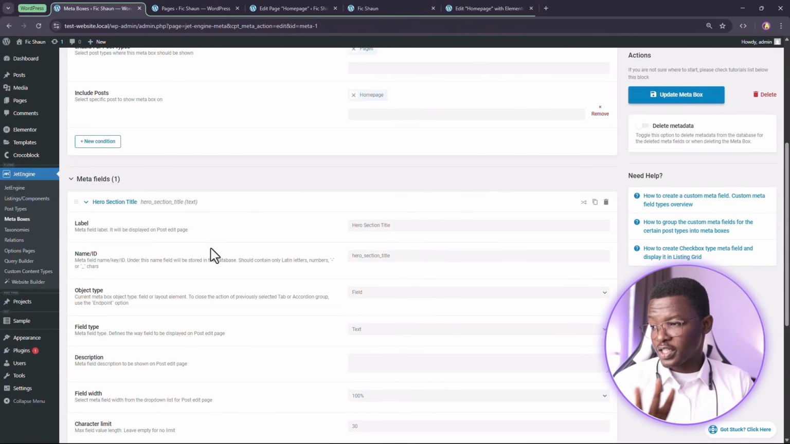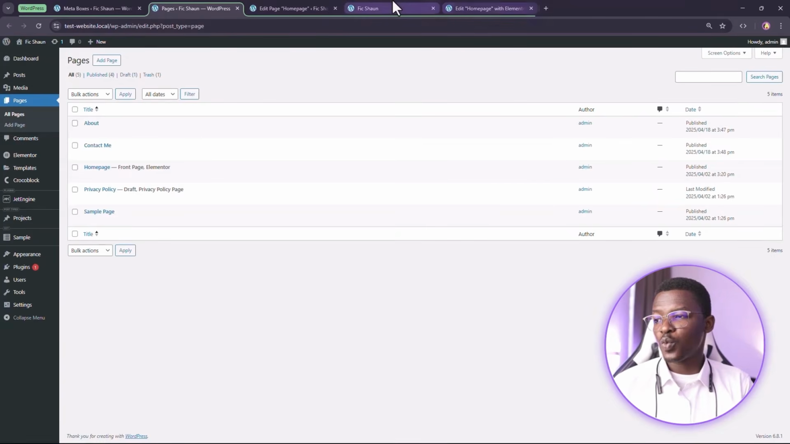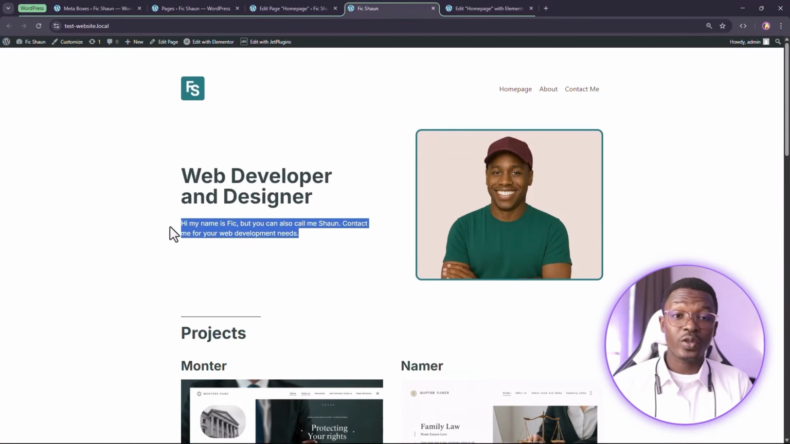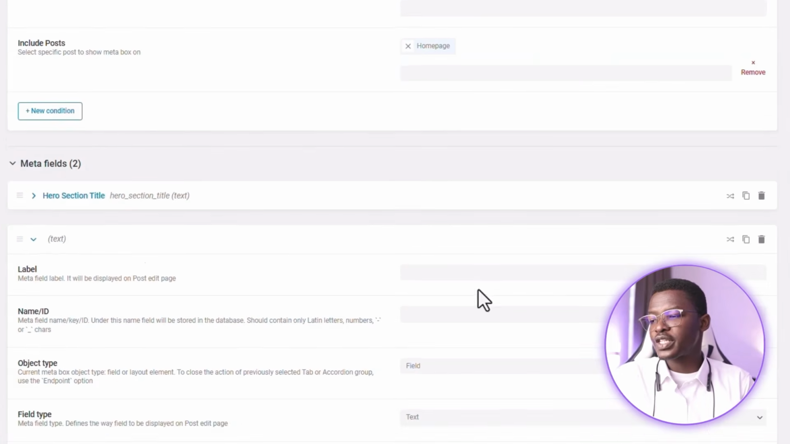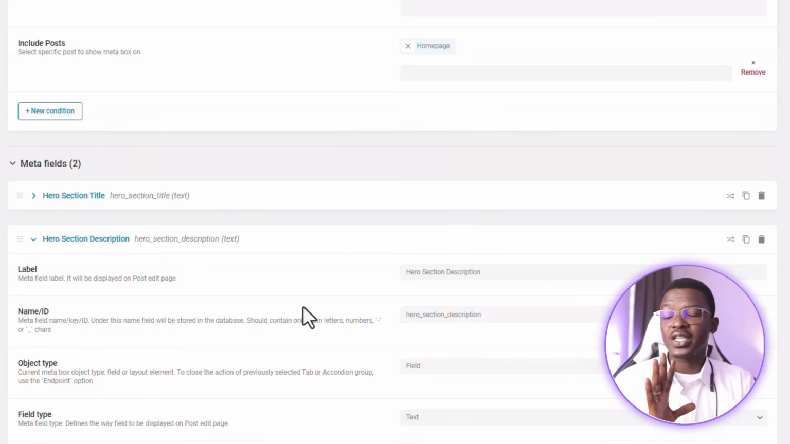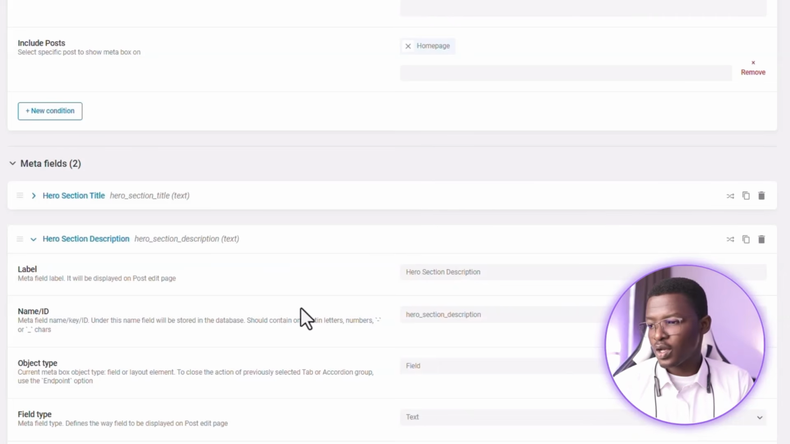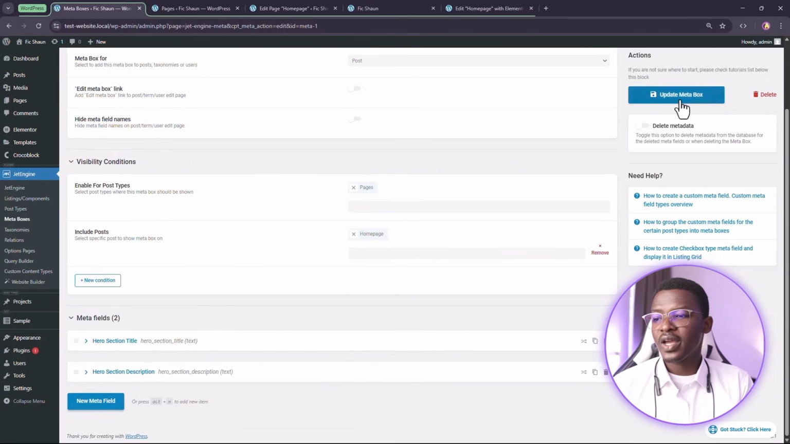Okay, now that we're done with explaining all of this, we can create a new meta field. We'll be a lot faster now because the next meta field we want to create is for this next section or this next area right here. This next area right here is for the hero description. So we're going to come inside of here and create a new meta field. We're going to call that hero section description. Once we type that in and we click out of it, it automatically creates a name or ID or key for us. Once we're done with that, we can see the field type is text. We can come down here and enable quick edit support if we so desire. And once we come back up here and we click on update meta box, that is done.